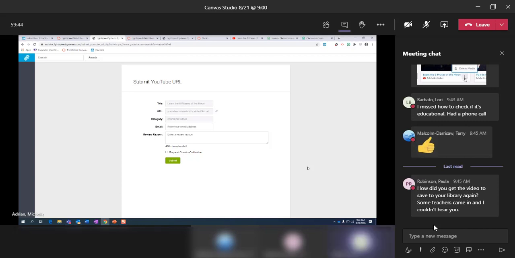One time, I think it had the word damn in it, it was a quote from a movie, so they said no. But do I click the box that says request crawler calibration? No, leave that alone and just click submit. Okay.